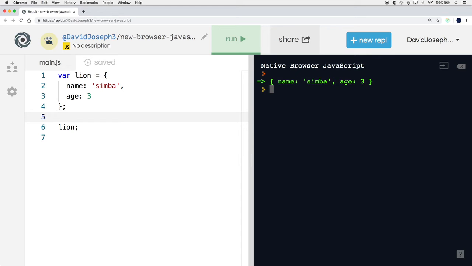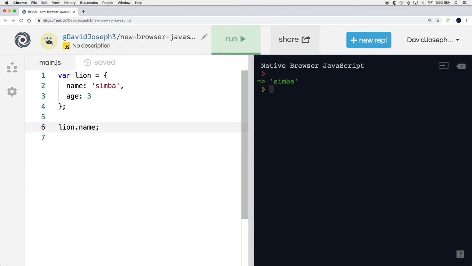Later in your code, if you want to access one of these properties, you can use the dot notation. For example, we can access lion.name. If you run that, it returns Simba. Likewise, lion.age, when you evaluate that, returns 3. Let me remind you that if you want to automatically run the code, you can use Command Enter on Mac or Control Return or Enter on your Windows machine.